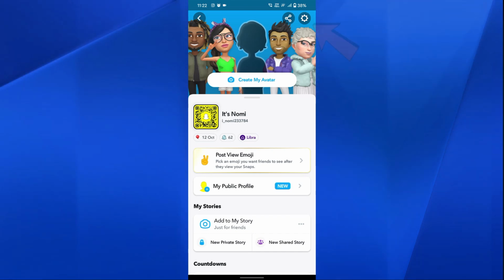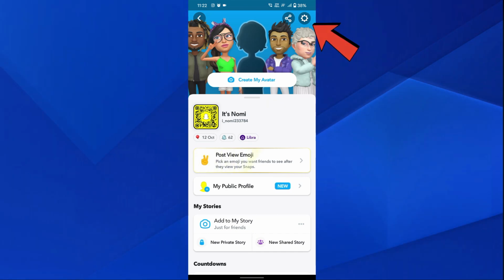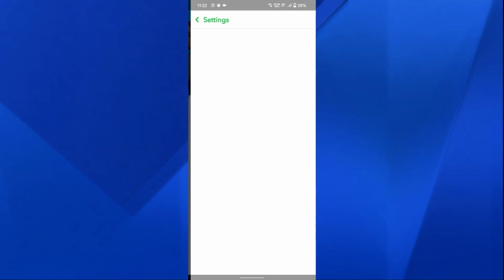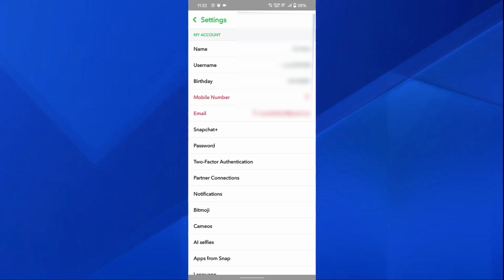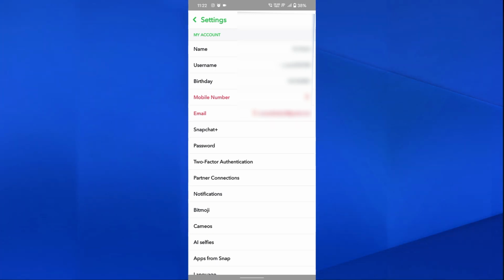Next, look for the gear icon in the top right corner of the screen and tap on it to access your settings. This is where you'll find various options to customize and manage your Snapchat account.